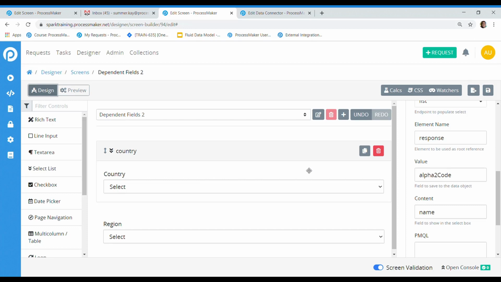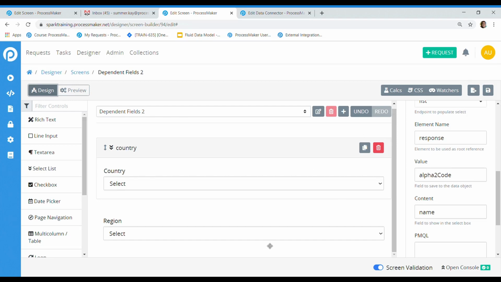So the next thing I needed to do was figure out how to populate this region dropdown with all of the states and provinces in the country I selected. So that's what I'm talking about when I say dependent fields, is that the values or the options in this dropdown depend on the country selected in this first dropdown. So how do I create that dependency? That really depends on the endpoints that you call. They should already have that dependency there.